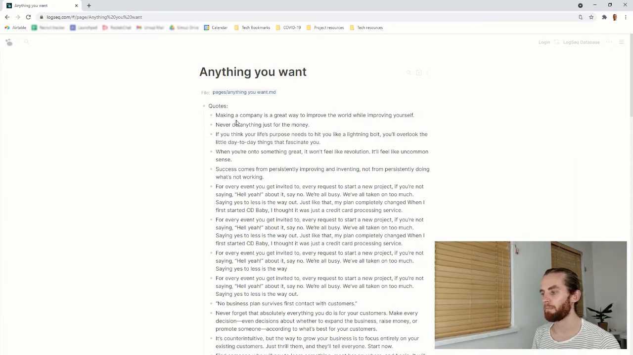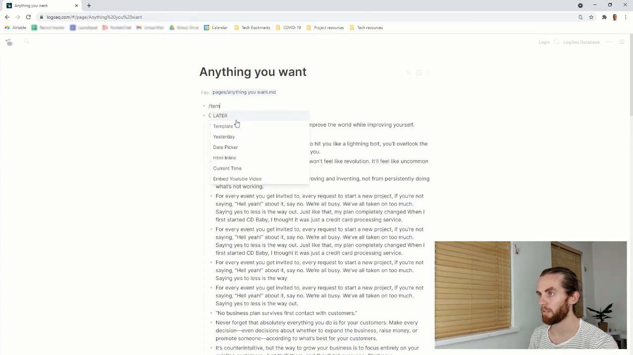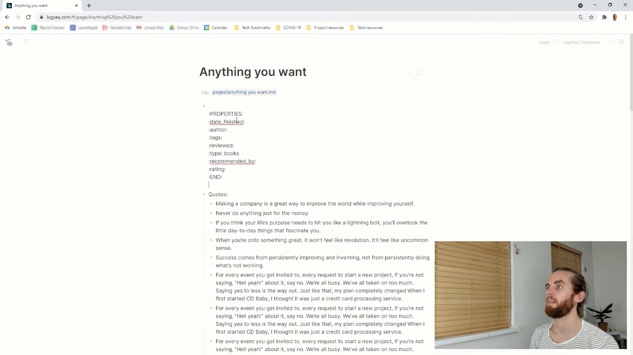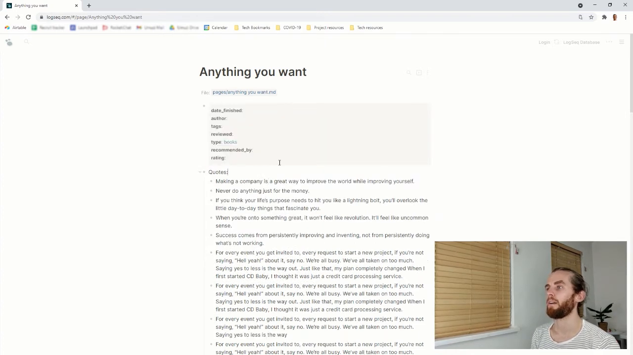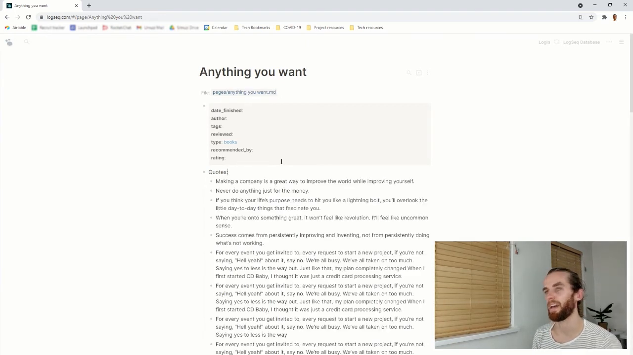Now, why do I like to do that? Because I like to use my book summary template. So templates, book summary, and now if I want to hide that, I can just say Control Up, and I can hide all my quotes, and then I can add all my quotes back.